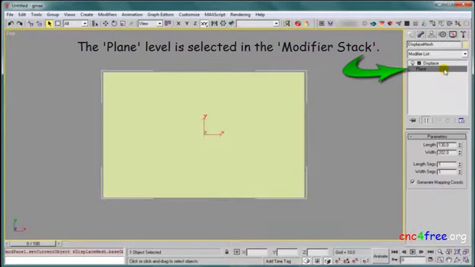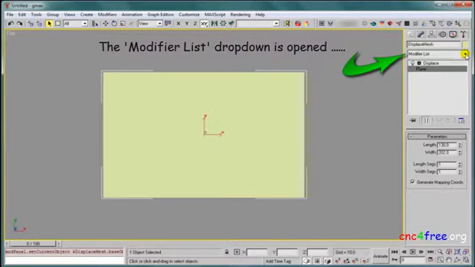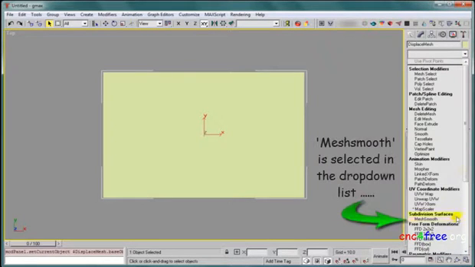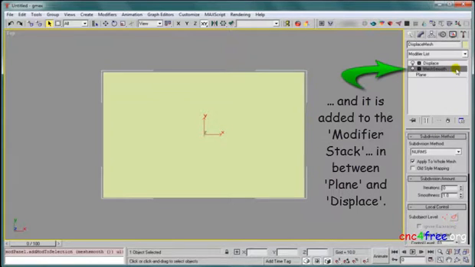The plane level is selected in the modifier stack. The modifier list drop-down is opened. Meshsmooth is selected in the drop-down list, and it is added to the modifier stack in between plane and Displace.